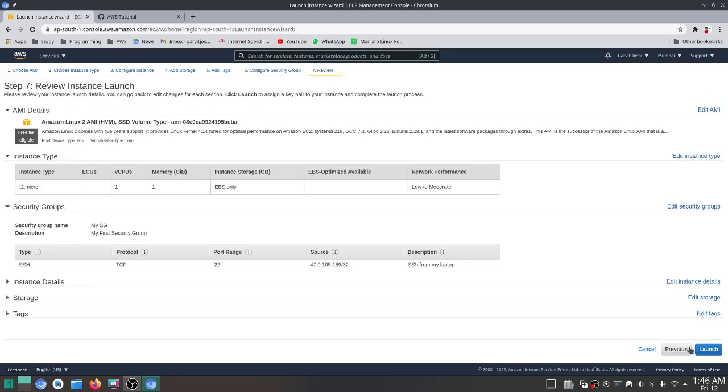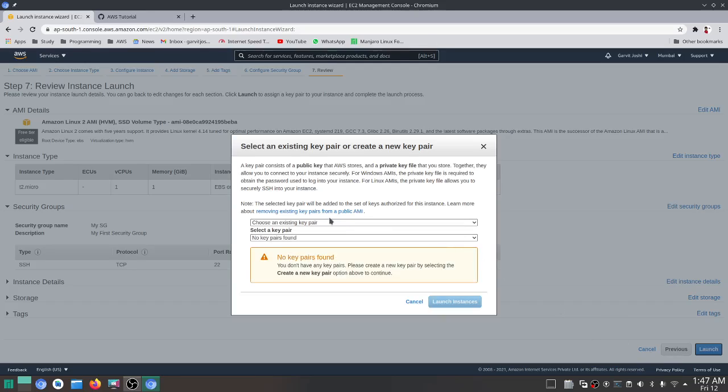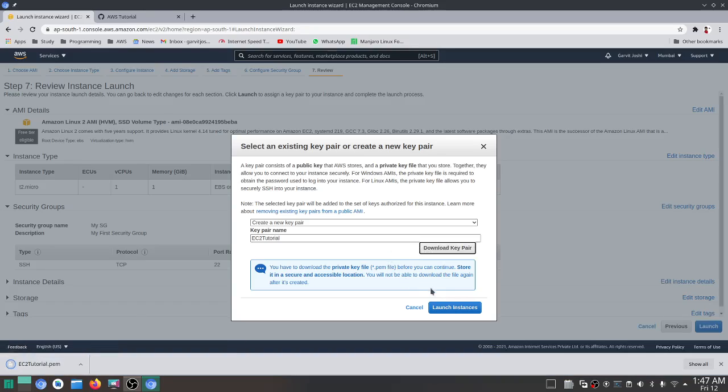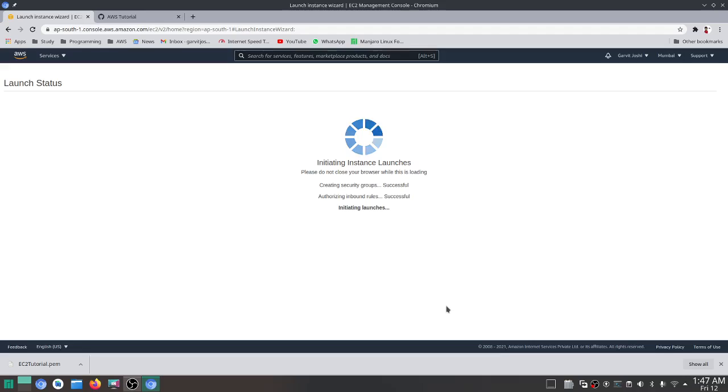Now I'll go into review and launch. I'll review all the settings that I have created here, and I'll launch this instance. Now we'll be creating a key pair. This key pair will be used to SSH into our EC2. I'll create a new key pair and name it EC2 tutorial. I'll download this key pair. Now I'll just launch this instance.